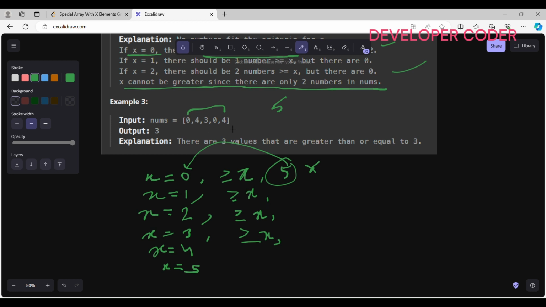So 3 numbers. Okay, but I need 1 here now, so this value is not matching, so I'm not returning anything. How many numbers which are greater than equal to 2? 3 numbers. Okay, this 3 is also not matching with 2, so I'm not returning anything.